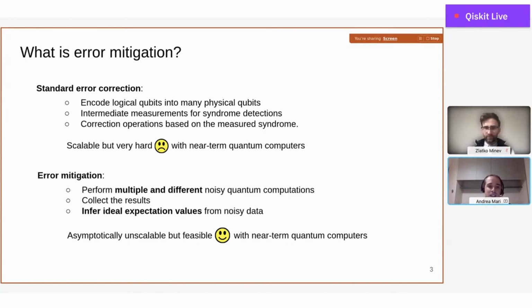In error mitigation, instead of correcting errors as soon as they happen during the computation, what you can do is run a set of multiple and different noisy quantum computations, which are related to the computation that you want to implement. Then you collect all the results, and then you infer, given all the noisy results, what could be the ideal result that you want to extract.